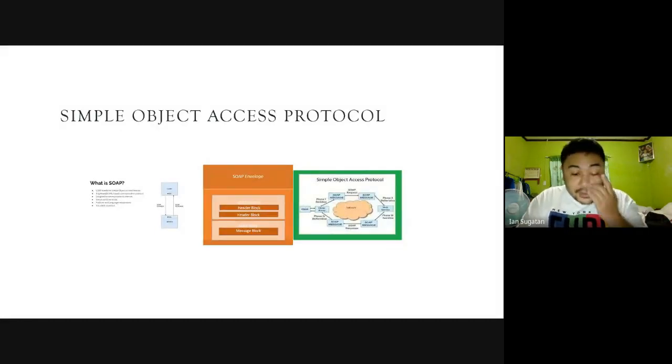Okay? So we have the architecture. The SOAP architecture consists of several layers and specifications. So first is the message format. Number 2 is the message exchange pattern. Number 3 is the underlying transport protocol bindings. Number 4 is the message processing models. Number 5 is the protocol extensibility.